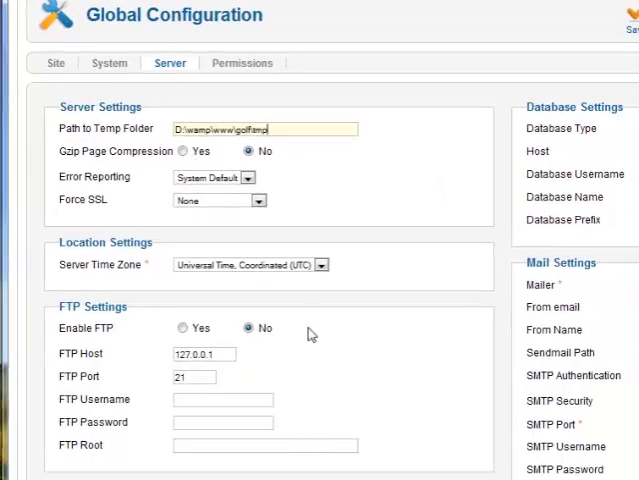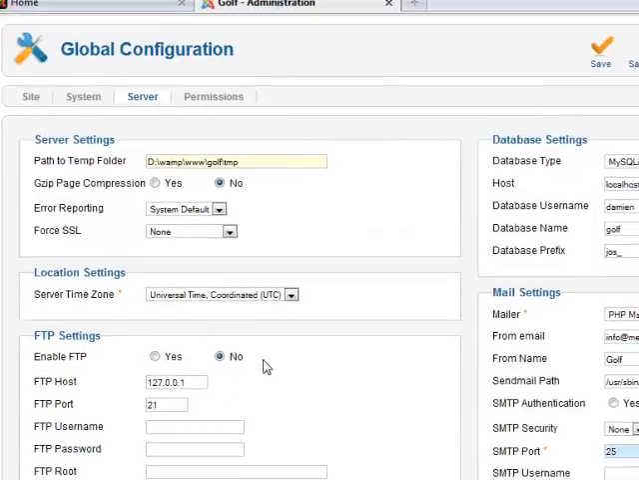Now, one of the important things here is the FTP settings. There's no need for me to do it here on localhost on a Windows server. However, there is a need to do it on an Apache server on Linux. And we'll talk about that more in class.